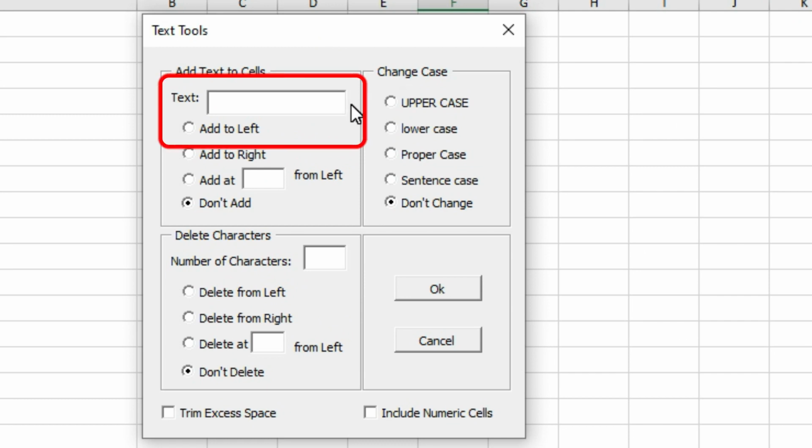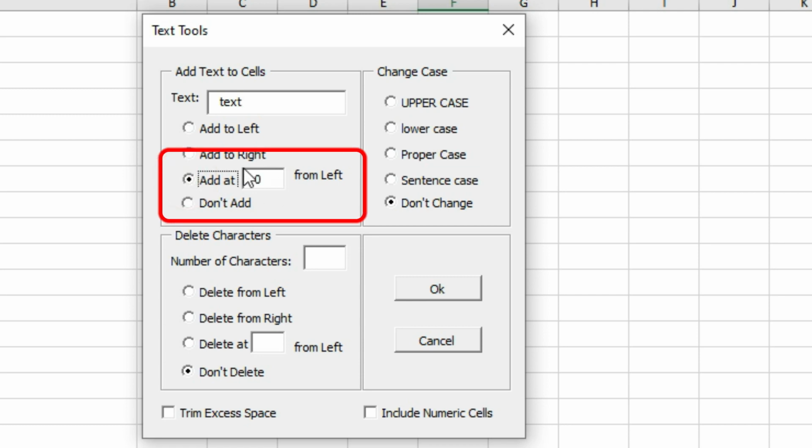In our TextTools software, whenever you start typing text in the text box, the option Add to left gets selected. When you click the option Add at, the adjacent text box shows 0 to indicate the user should enter a numeric value. When you enter a number in the Add at text box, the related Add at option is automatically selected. Also, you cannot enter any text here, only a number is allowed.